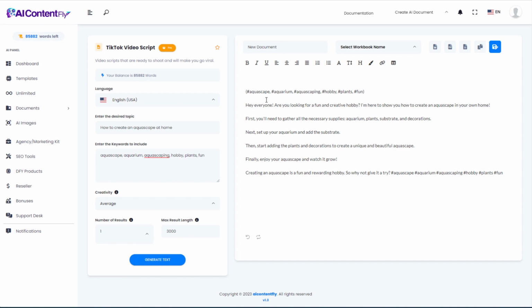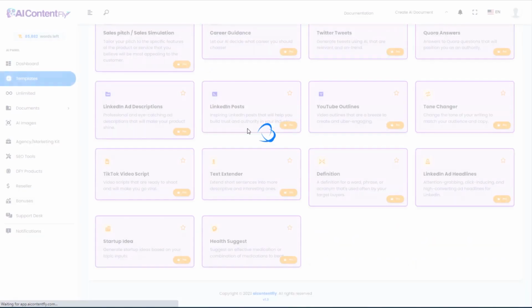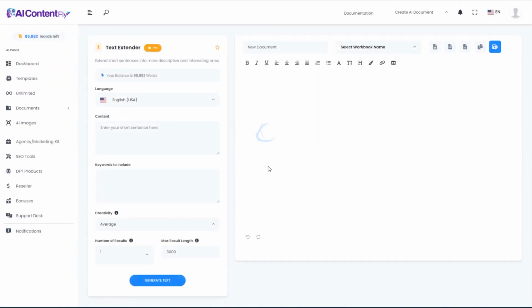Even though we didn't say to make it witty, we just said, create a script that says, "Hey, everyone, are you looking for a fun and creative hobby? I'm here to show you how to create an aquascape in your own home. First, you'll need to gather all the necessary supplies. Next," okay, so it just gives you a few very quick hits. That's what you want in a TikTok video, just those quick informational hits. That's what people want.